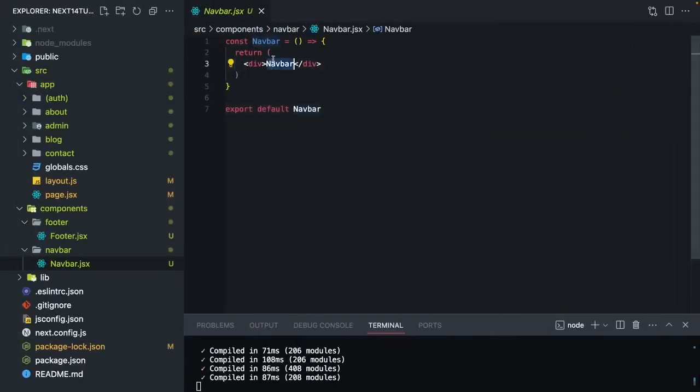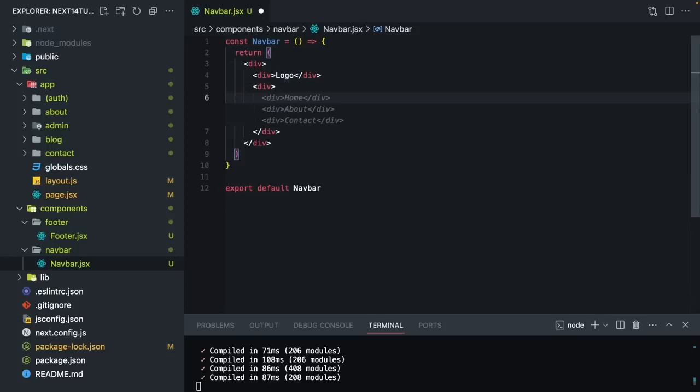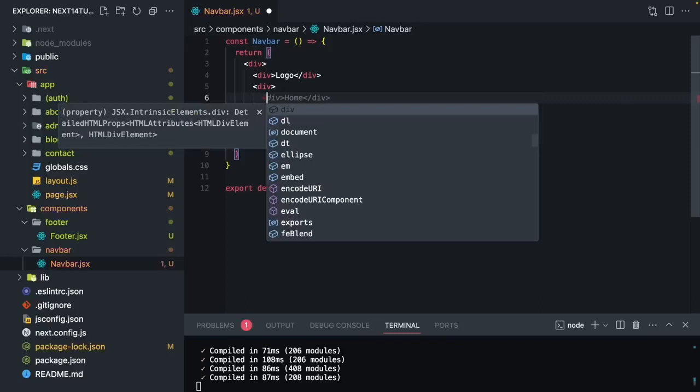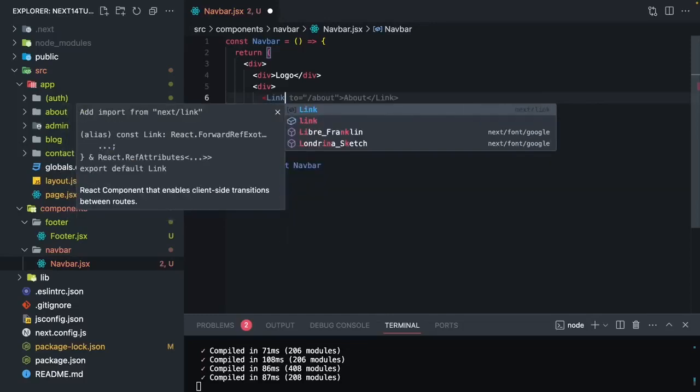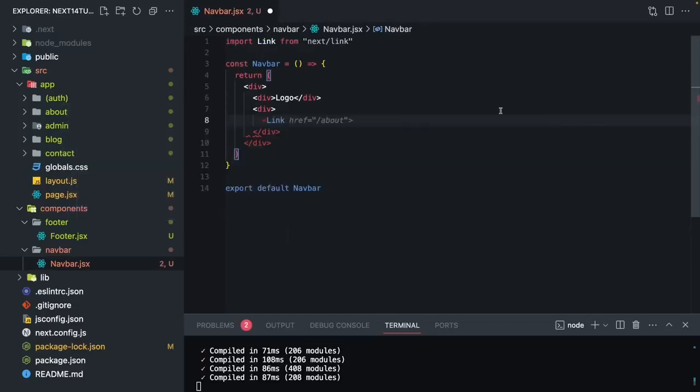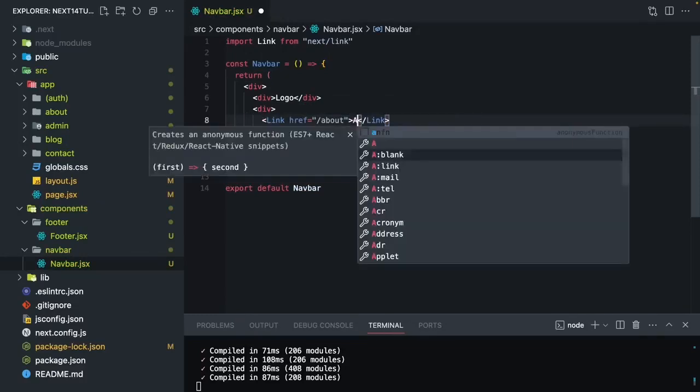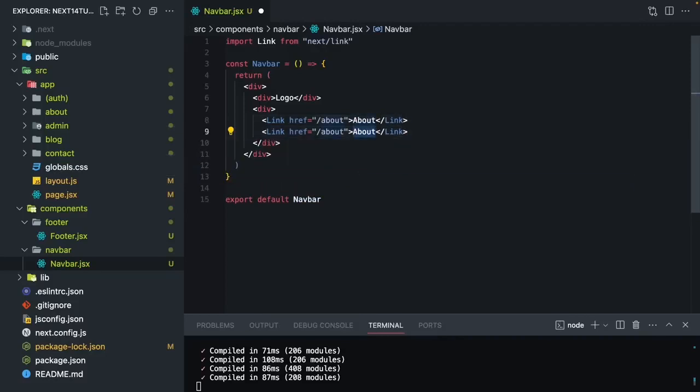So inside navbar, I'm gonna create a div and it's gonna be our logo, and one more div and it's gonna be our links. Let's create our first link here. To do that, we are gonna be using the Next.js Link component. Normally, we are using an anchor tag, but when using Next.js, we don't need that. We are going to be using the Link component. As you can see, it comes from next/link. We will give again href. And here, let's say about page. Another one, let's say contact. We are going to have our home page here.